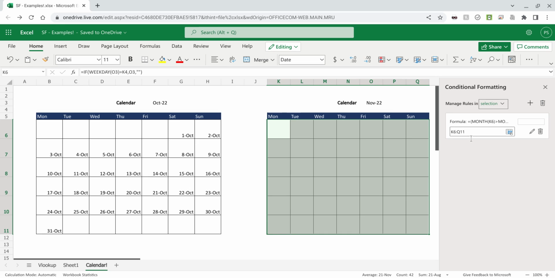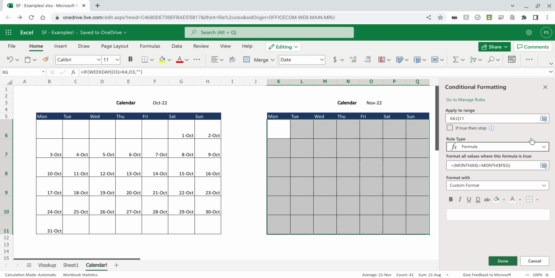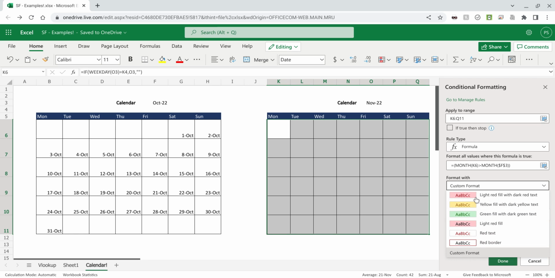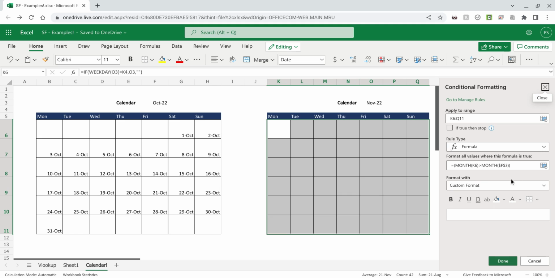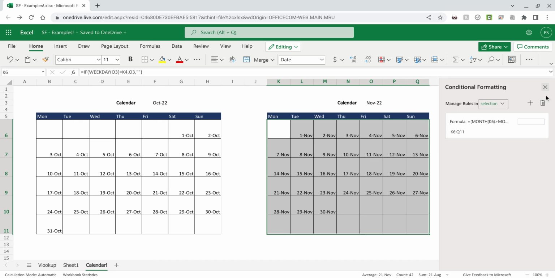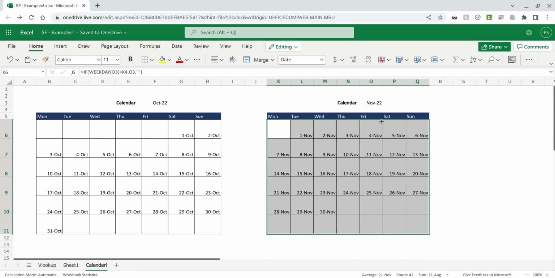So K6 to Q11. I'm going to say 4 months. I'm going to edit this formula from format to custom format. Month to case of month. This is going to be F. Is going to become O. Done. And there we go. So now you have October, you have November, and so on. So I mean, very useful.